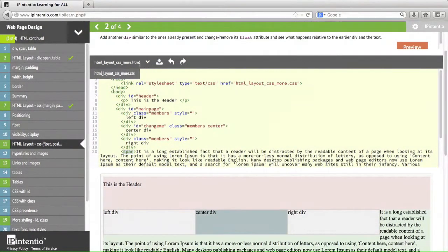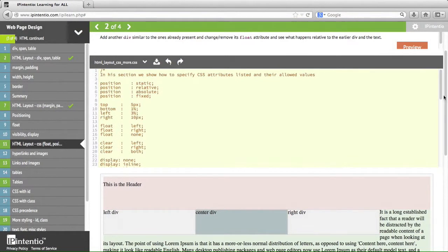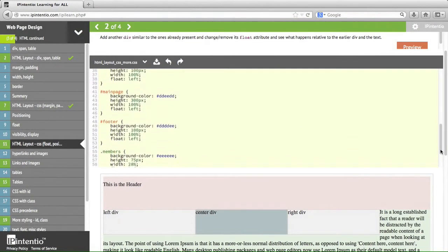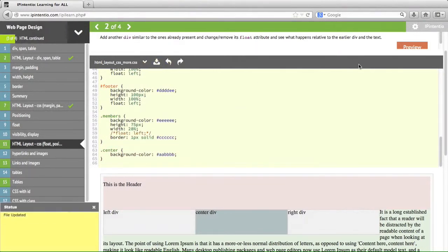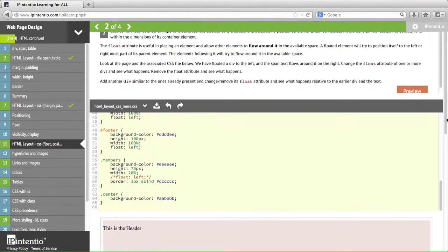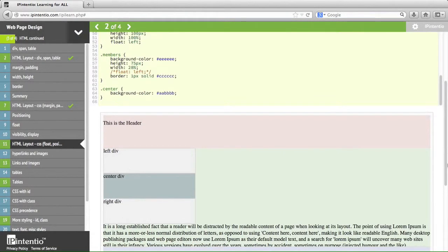Now, what would happen if we remove the float left attribute from the members class? Remember, the members class has been applied to all these three divs. So let's remove the float attribute and preview the page. So there you go. This is what we would expect with a div element. This is exactly what we would expect without having a float specified.